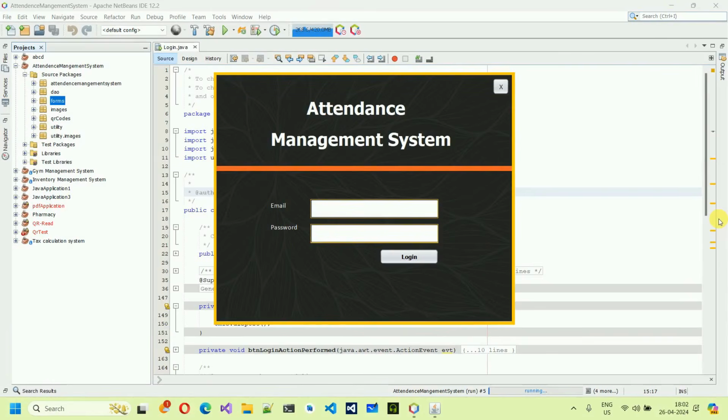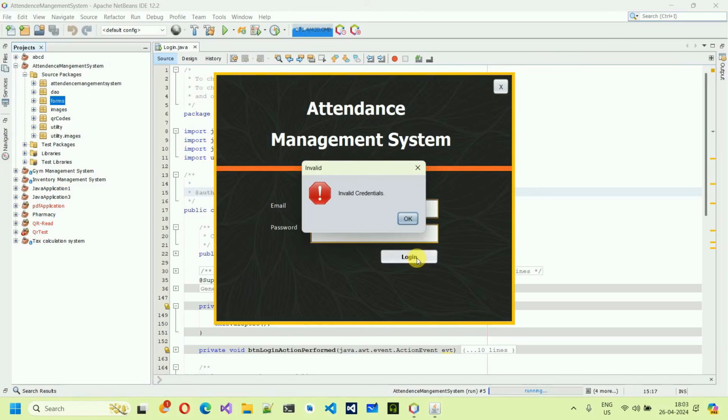This is a login page. Over here, one button we have for closing this particular form, or we can say closing the application. Another thing which we have is we have to enter the email and password, and we have to click on login in order to log into the dashboard. So if I click directly on this one, here you can see this invalid credentials.